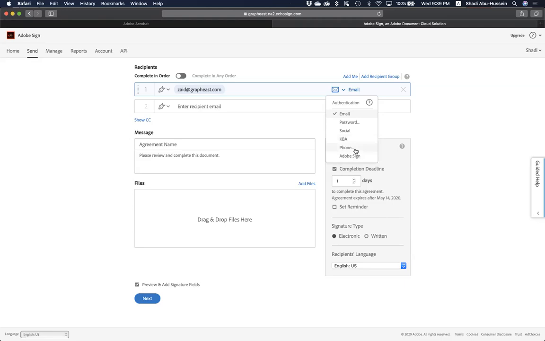Also, we can fill in the mobile number of the signer, and he will get a one-time PIN to verify his identity as well. And also we can offer to get the credentials of Adobe Sign to sign the document. Okay, I will keep it blank here just to show you what details we have here to verify and identify the identity of the signer.